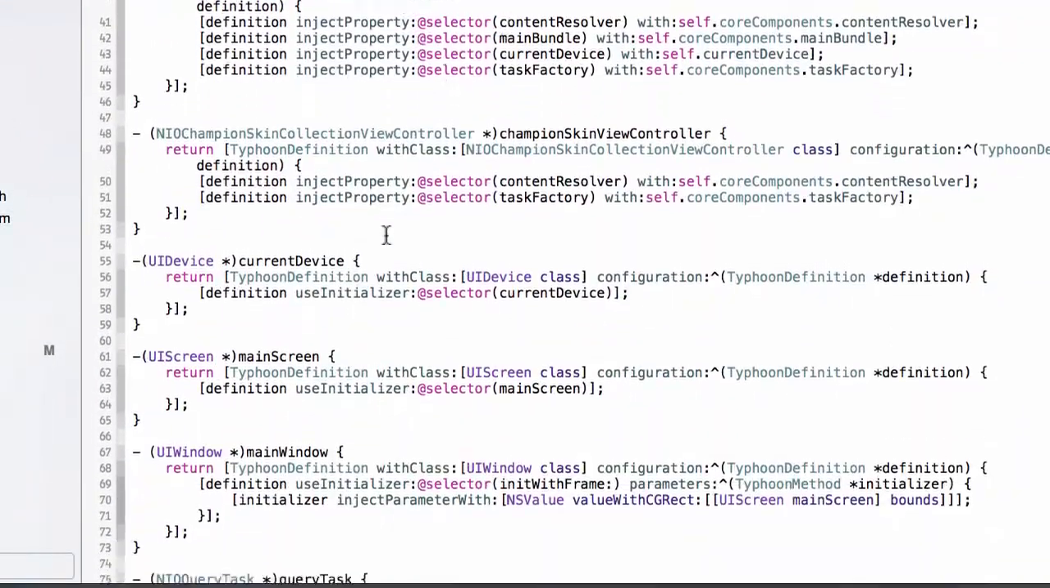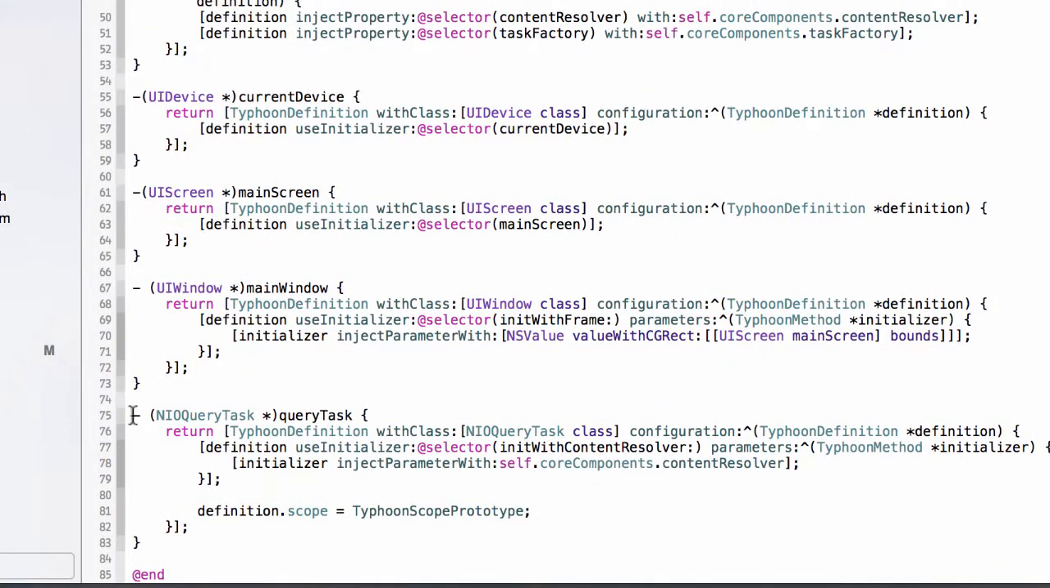And this is true of all tasks. So I have one task declared here, and the scope is prototype. What that means is that every time I execute the get task with type method on the factory, it will create a brand new query task. It'll create it, inject it with its dependencies. Here I need the content resolver. So in the view controller, when I ask for the query task from the factory, it will hand me a new query task already containing its content resolver dependency, and it's ready to use as long as I set its properties.